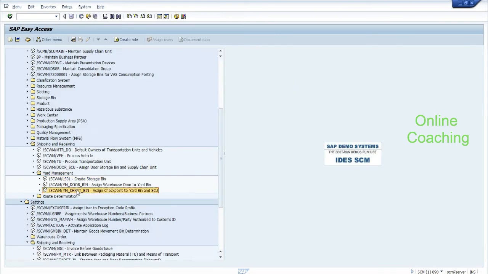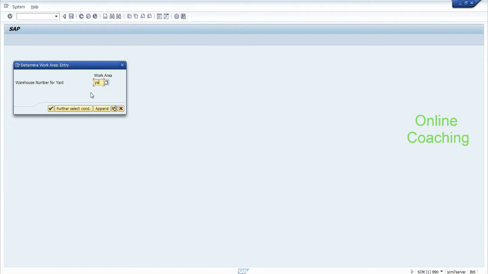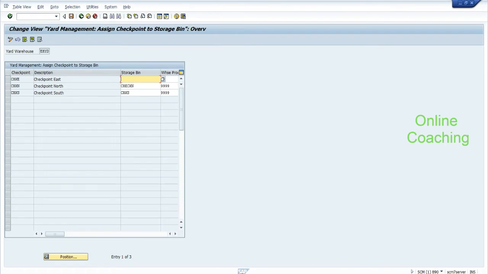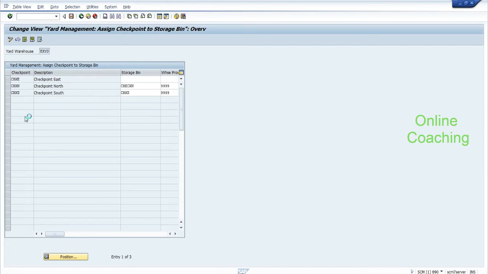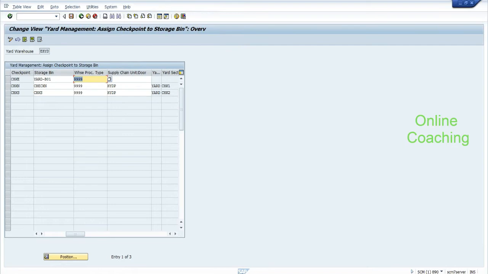And then you need to assign the checkpoint to the bins. Assuming we defined the checkpoint, for this I just want to assign the storage bin I just created, ad hyphen B01. Like this, you just need to link it: checkpoint east, checkpoint north, checkpoint south, and the process type which I want to use to move between these bins also.